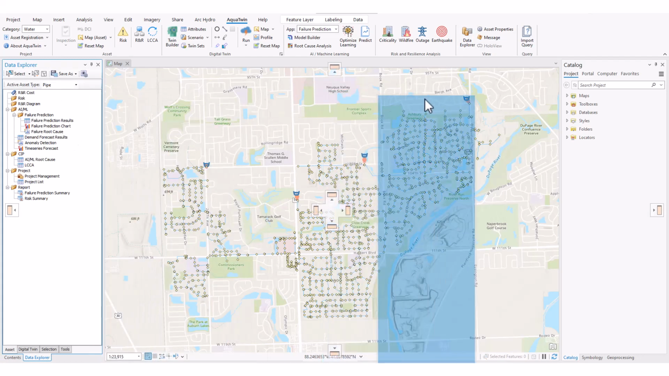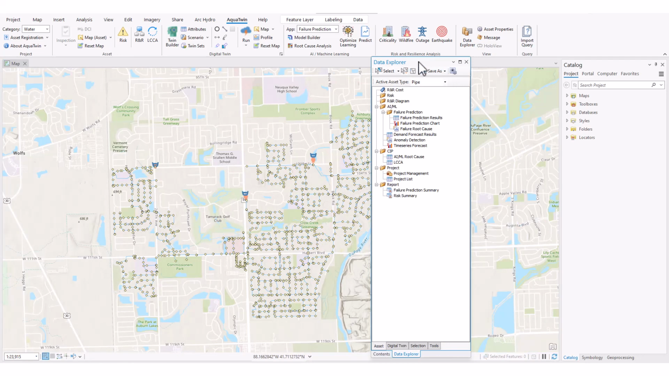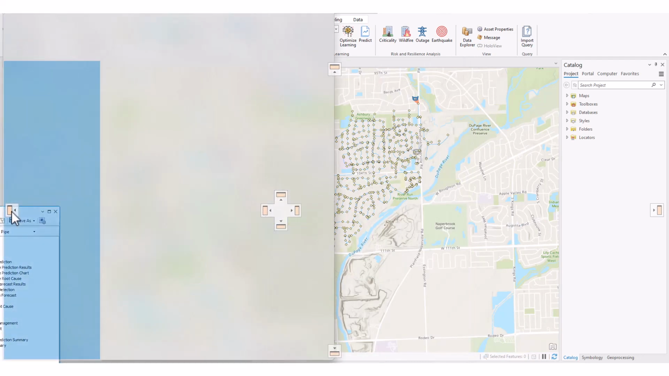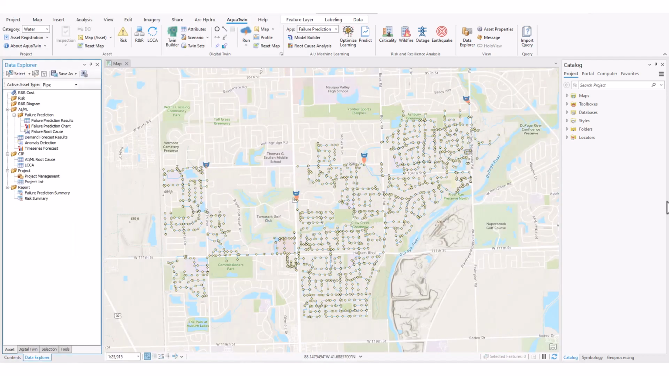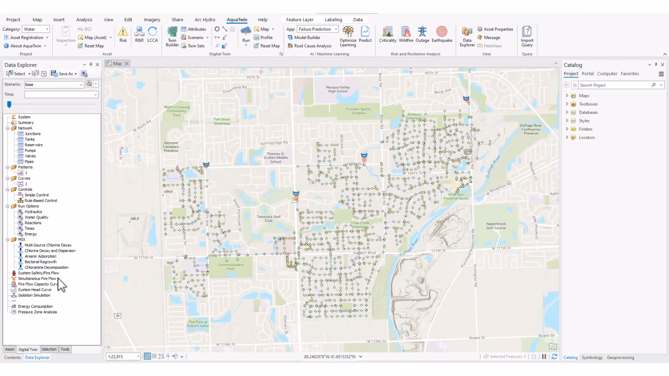What you can do, depending on where this showed up, is that you can actually dock it on the side just by coming over here and dropping it right there. In the Data Explorer, it contains four main tabs. The Asset tab contains data from the asset analysis performed using AquaTwin Asset or AquaTwin Asset Pro. The Digital Twin tab has all your hydraulic model controls and all of your hydraulic model attribute tables. And you can see here it contains things like patterns, curves, controls, and your run options.